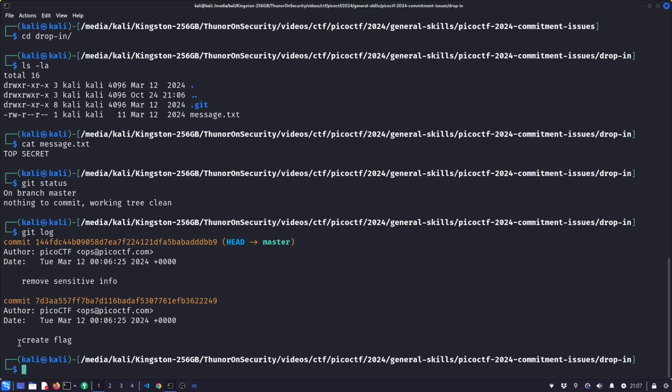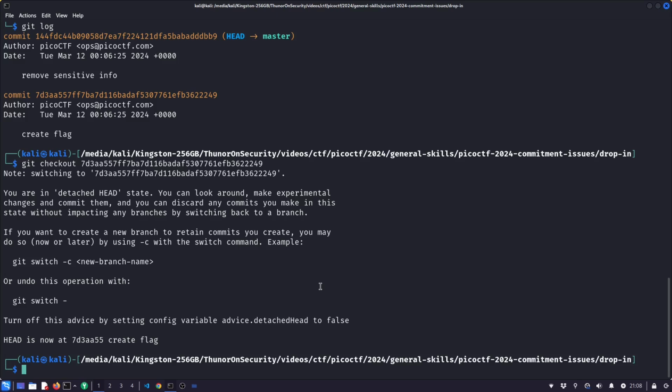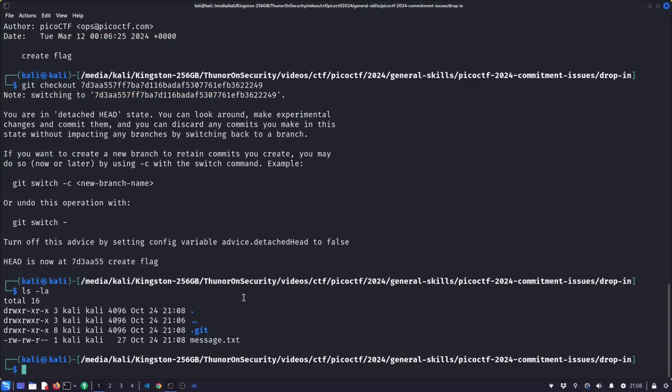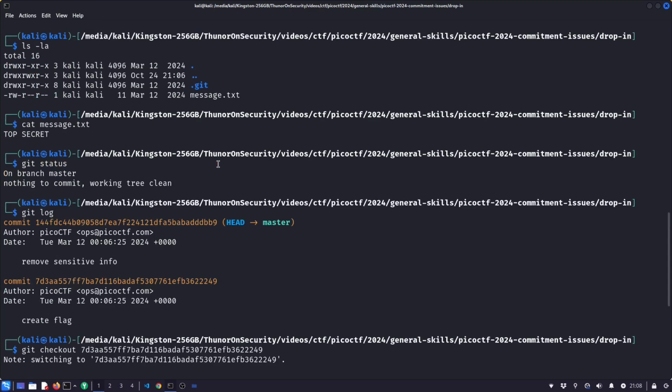So I guess we want to go back in the Git history to this commit and have a look there. So let's check out this commit. And we see here that we have now switched to this commit. Let's have a new look here. We still have the message.txt file. I think it has a slightly different size. Here it's 27 bytes. And up here, it was just 11 bytes.